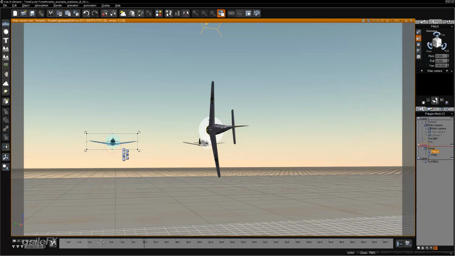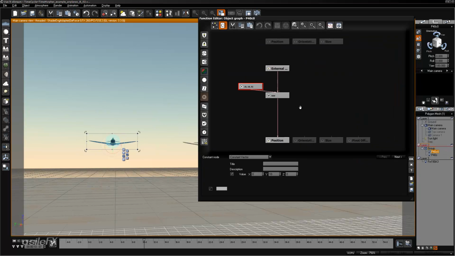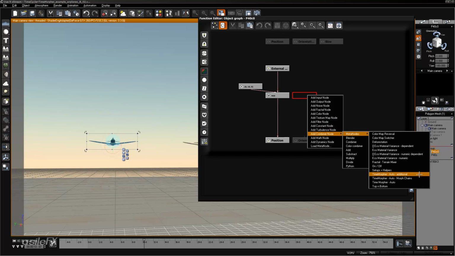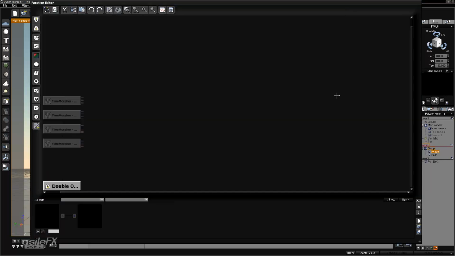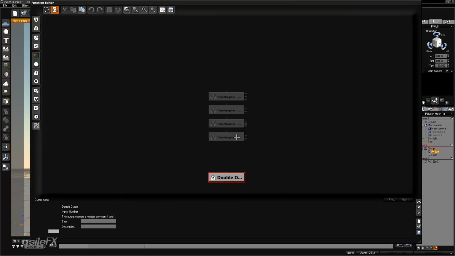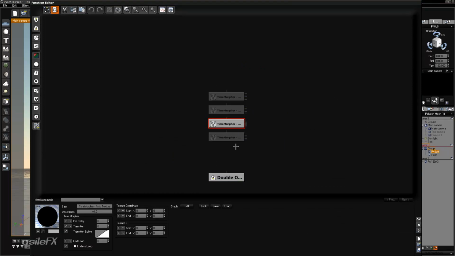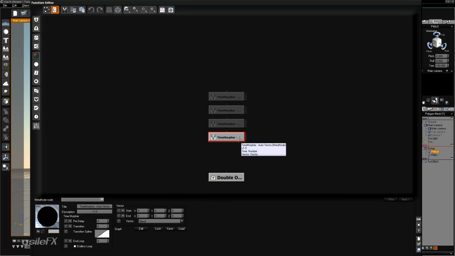Rather than using time cycle for this, we're going to use time morpher. So what we're going to do is select the individual planes and go into their graph, and we're going to modify the orientation. So we're going to add in a combiner node, MetaNodes, and time morpher auto additional. We can open this up, and there are a couple of different nodes in here. Time morpher is set up to control color, number, dual texture coordinates, or a vector. So we're going to use the vector connection.